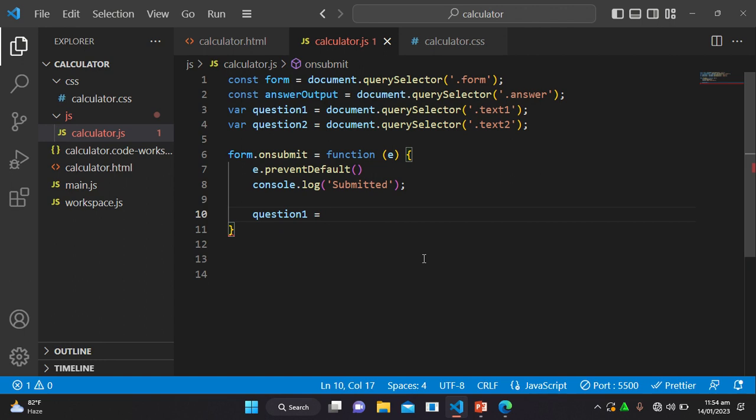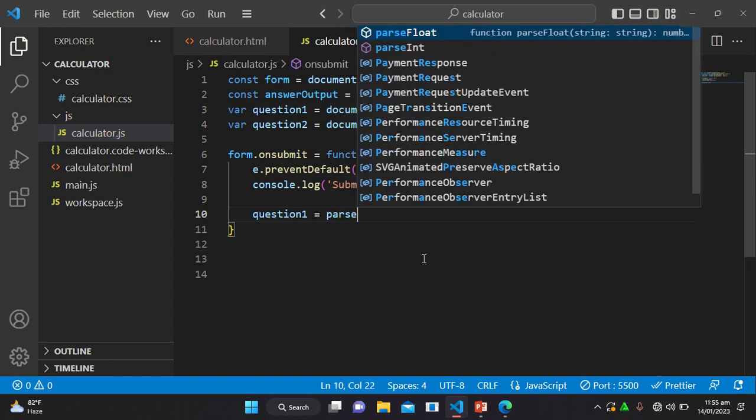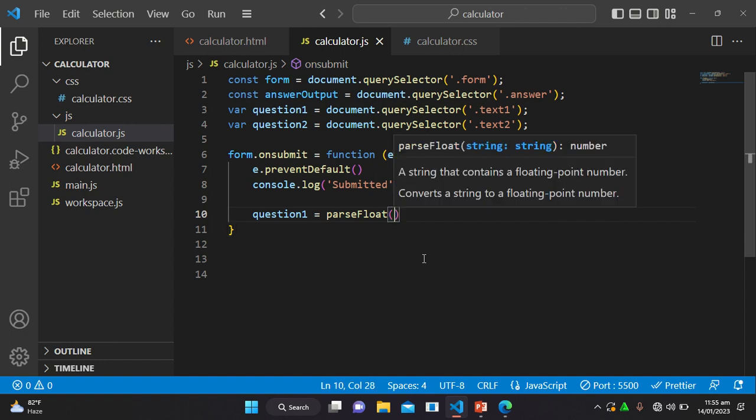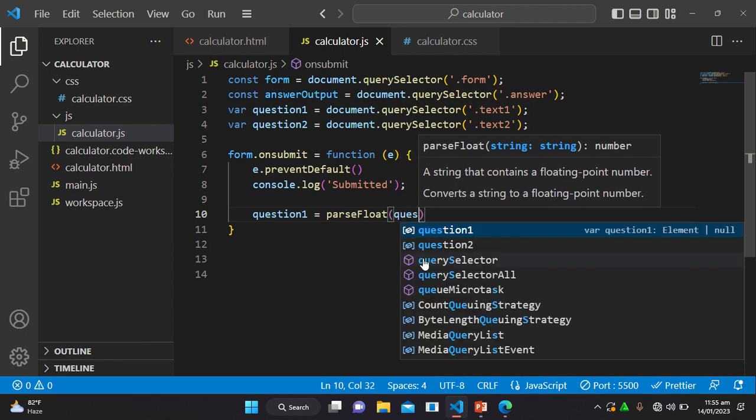now we'll be using parseFloat. ParseFloat is to turn it into a number, because by default it's actually a string, and strings, once you add them together, they're just concatenated. It's like saying 1 plus 1 is just going to be 11, but once you use parseFloat, you are telling the system that you want it as a digit. So now we're going to be parseFloating question one.